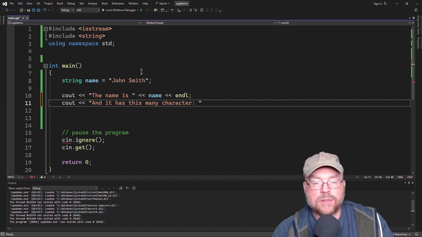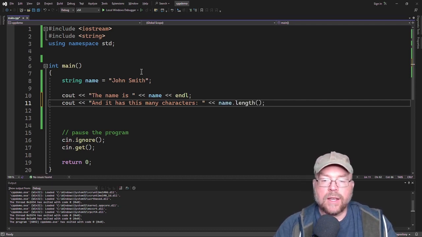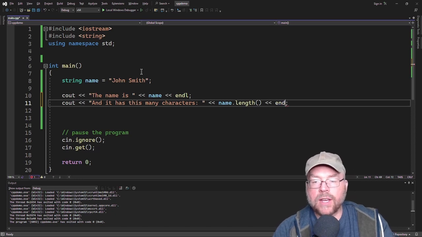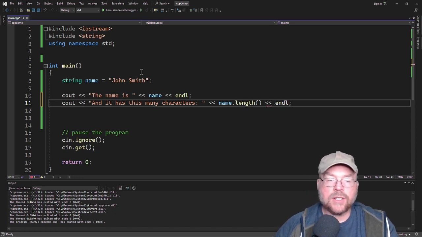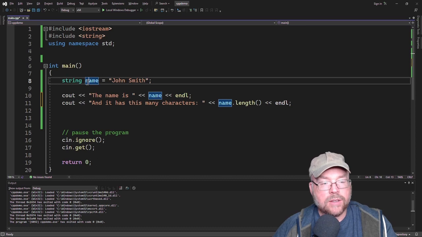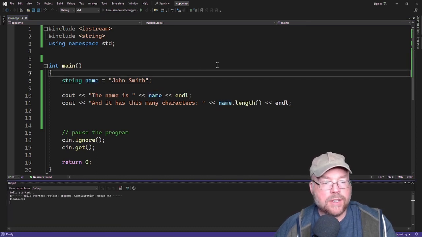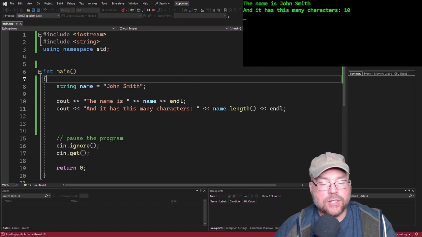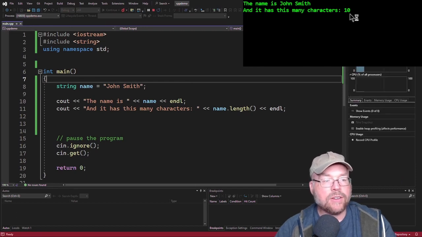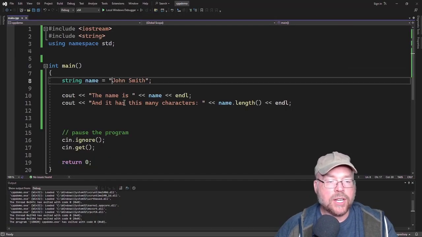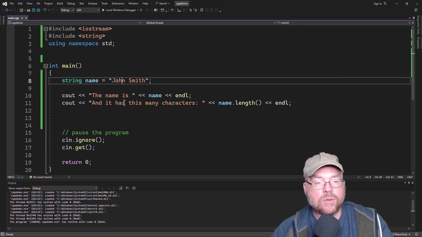So if we use the length function, we can say name.length. Okay, and that will calculate how many characters are actually in the string that we assigned to the name variable, and then display that on the screen for us, right? Because name.length is going to return that value. So there are 10 characters in the name John Smith, and we can double check that easily enough. 1, 2, 3, 4, 5, 6, 7, 8, 9, 10.